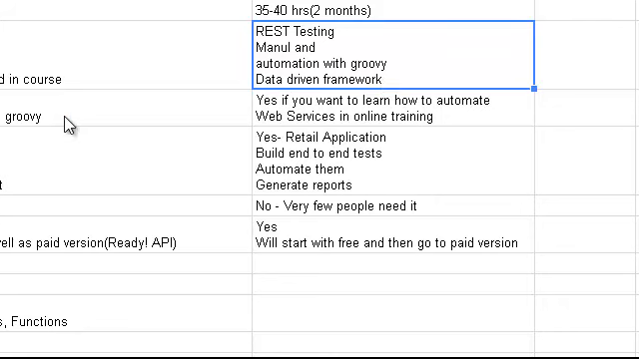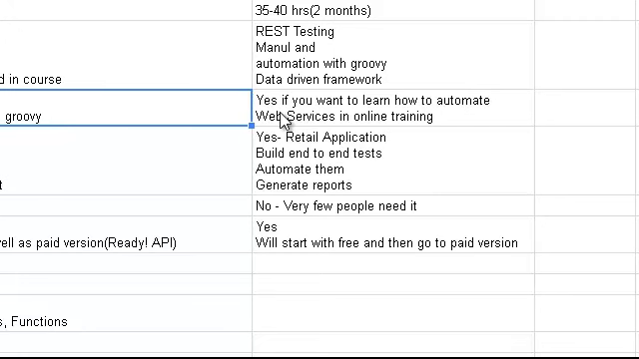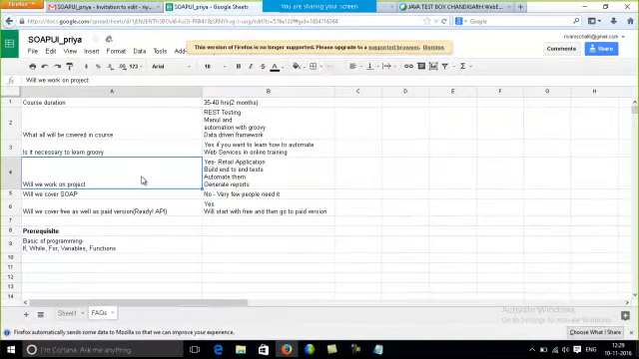And is it necessary to learn Groovy? Yes, if you want to automate your web service, then it is necessary. We'll start from a very brief introduction, and I hope you'll get each and every concept of Groovy which we need in our testing. And will we work on a project?